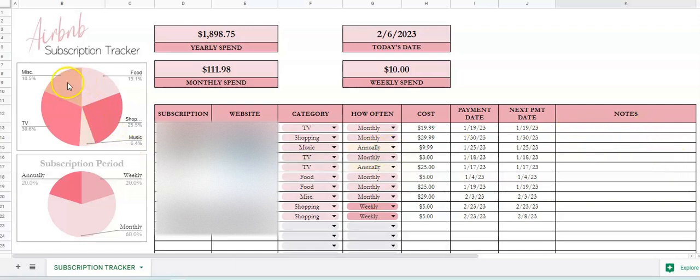So first of all, on the left, this is a pie chart showing the breakdown of how you have spent your subscriptions. So here it shows that 19% of it goes towards food, 25% goes towards shopping, 6% goes towards music, 30% TV, and 18% miscellaneous.